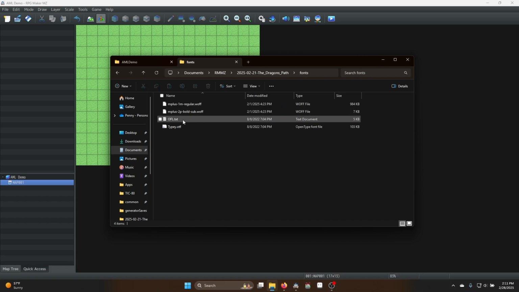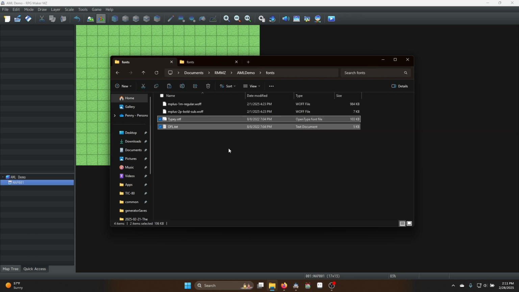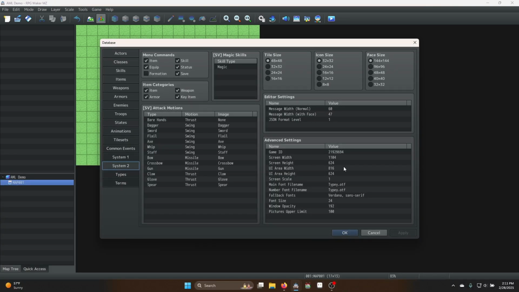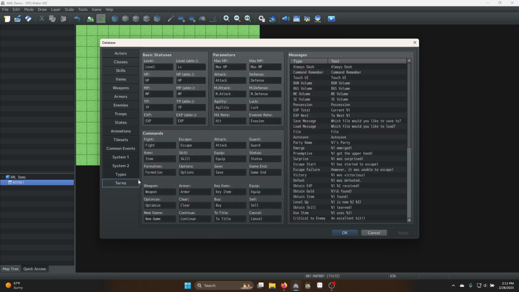In your fonts folder, you can grab a copy of the license and the font if you're using it, and it will be in the demo project. There we are. So now RPG Maker will be able to find it and use it. We'll leave all this alone just for the moment. A couple of things I always change here.